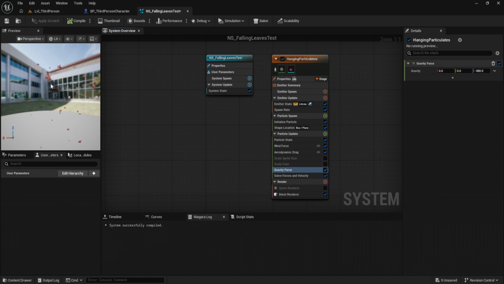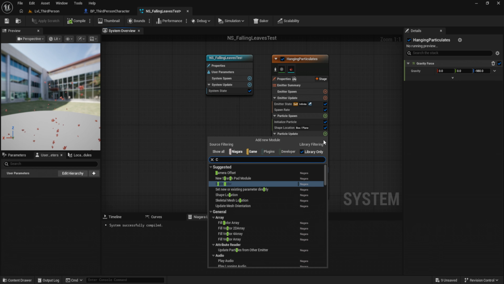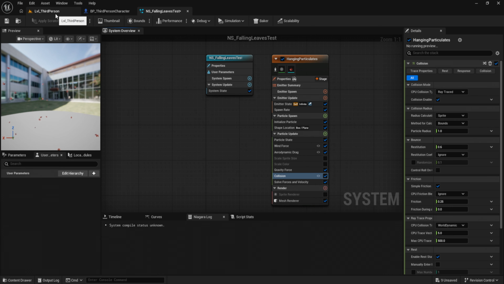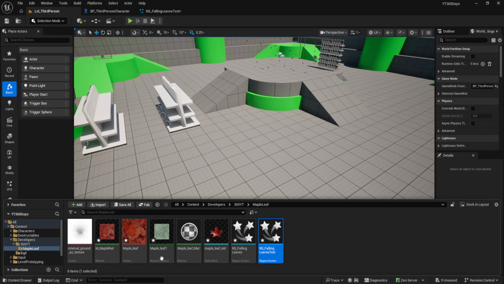And you should already start to see this dropping down. There's one more thing we're going to want to add, and that is a collision, so that it actually hits the ground and doesn't just go through the floor if it's got a bit of extra time. And then we can just test this out.